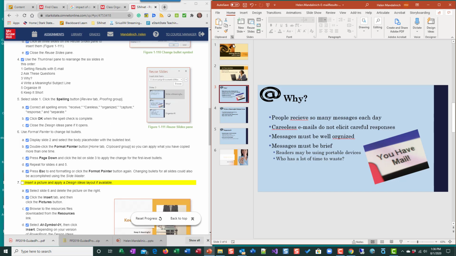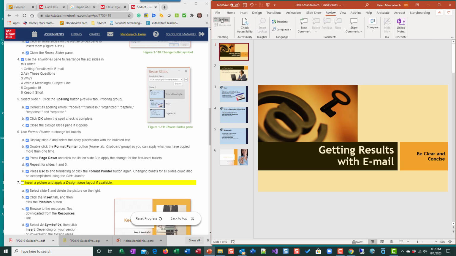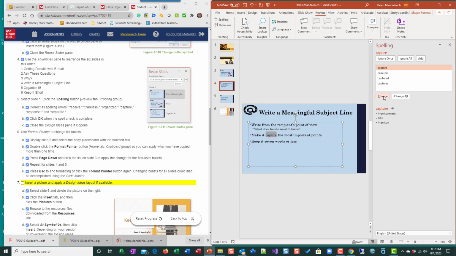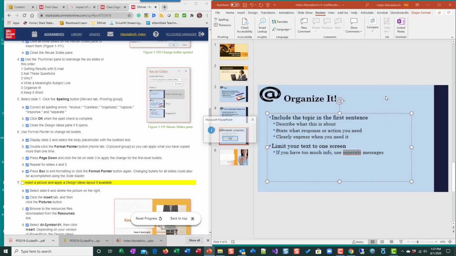So we're good. Okay, so the slides we imported have some spelling errors, so we want to correct that before we go on. So we're going to come up here to Review, Spelling. By the way, I went up to slide 1 so I could do the whole presentation. I'm just going to change these. Capture, that's right, response, change, separate, change, and we're done. All right, so I have all of the spelling completed.